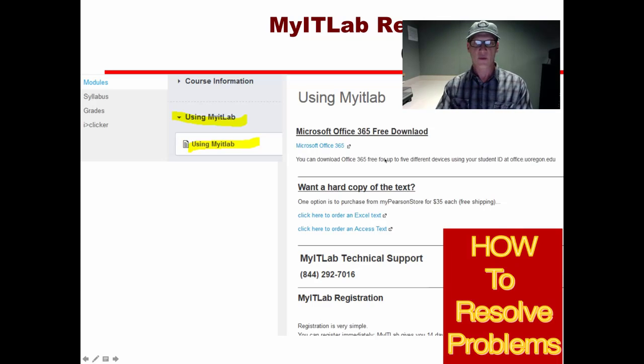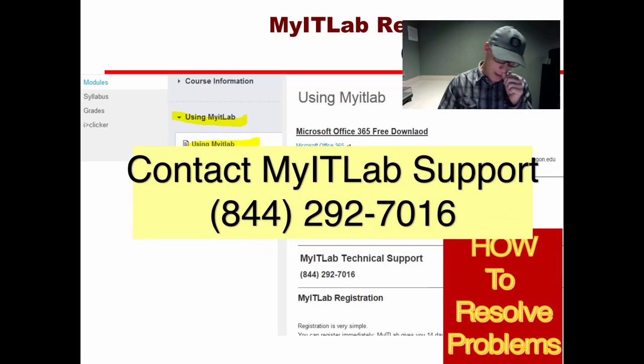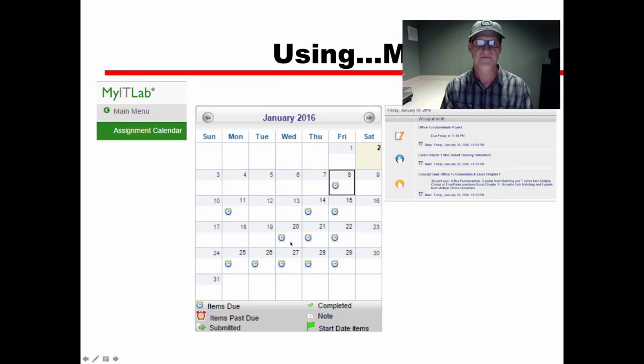And really important is the technical support number. If you're having issues with My IT Lab, I can't help you. I don't have any control over that stuff. I control the content. If a quiz isn't working right, or you can't get into a folder or something, that's my stuff. But if you're having problems with the website not working, you can't log in, it crashed on you, something like that, I have no control of that. Give My IT Lab a call right here. Call their technical support. They will get you straightened out. So there's the number for you right there.